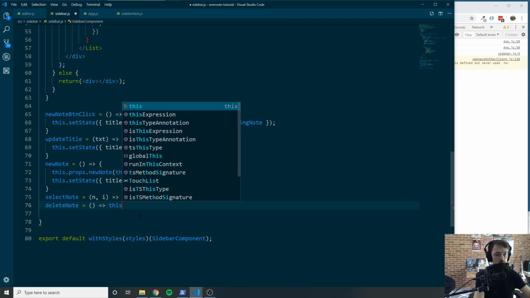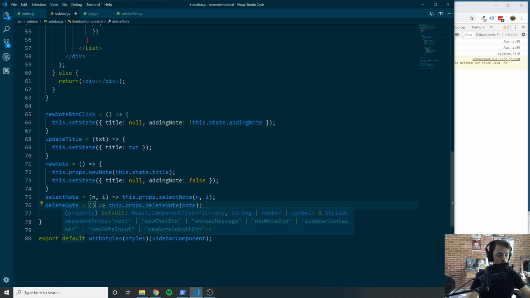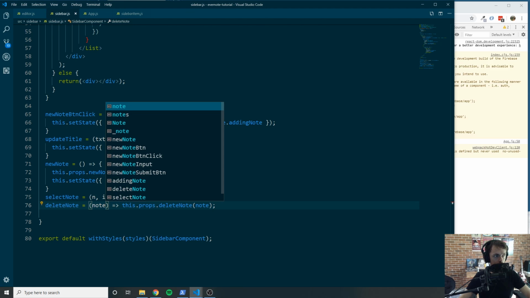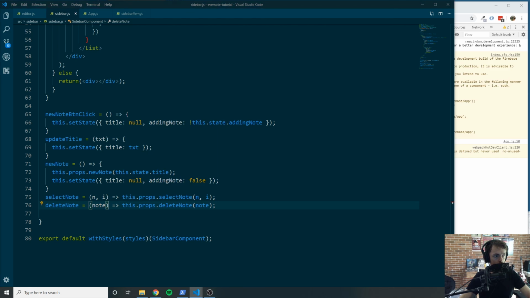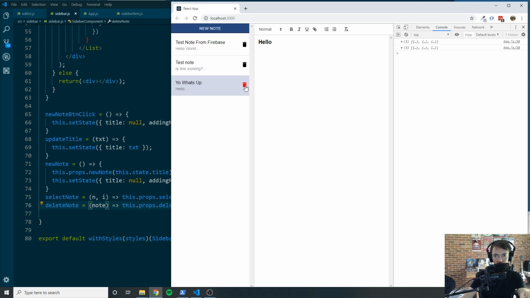So we need to say this dot props dot delete note, and we need to pass the note. So we'll accept note as the argument here, and I think that's going to do it for us for deleting notes. So let's test it out. Let's say I select this note, and then let's say I delete the note that I have selected here. Let's see what happens when I do this. Cool, so I had a note selected, I deleted the one that I had selected, and now nothing is selected. That's perfect. That's exactly what we wanted to happen.